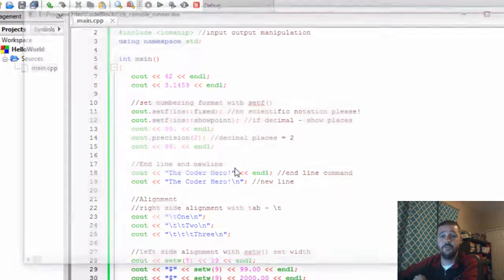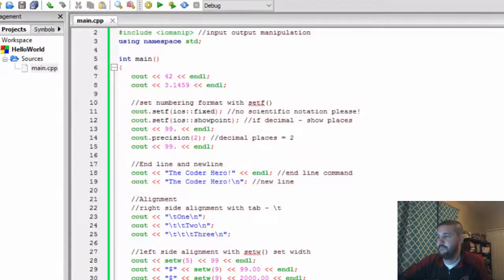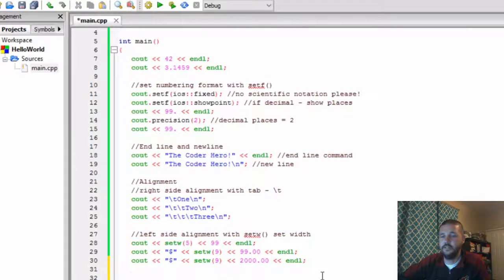When these numbers are displayed to the screen, regardless of their size, they will be aligned 9 spaces from the last cursor position, which was the $ sign. Nice and neat. Just the way I like it. Let me make a bit of space here so you can get a good look at this code.